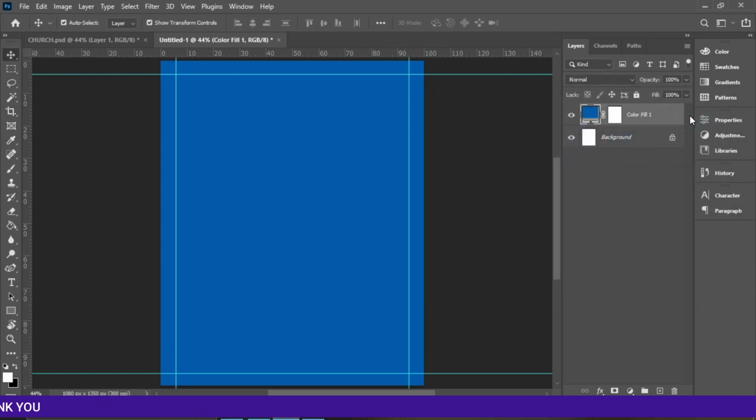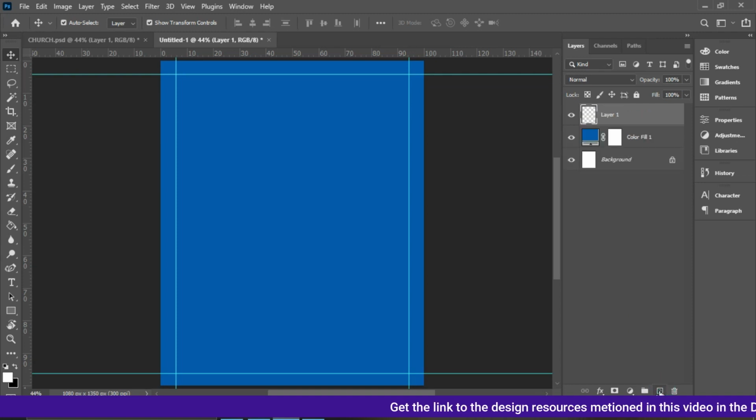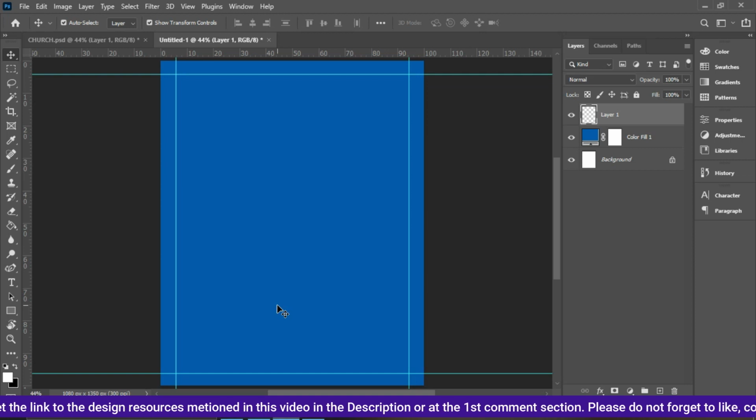Then the next thing is to add a layer. Come to the layer panel over here, you see this plus, press it, and you've added a layer. Then we are going to add a bit of white to the background just to create a gradient.